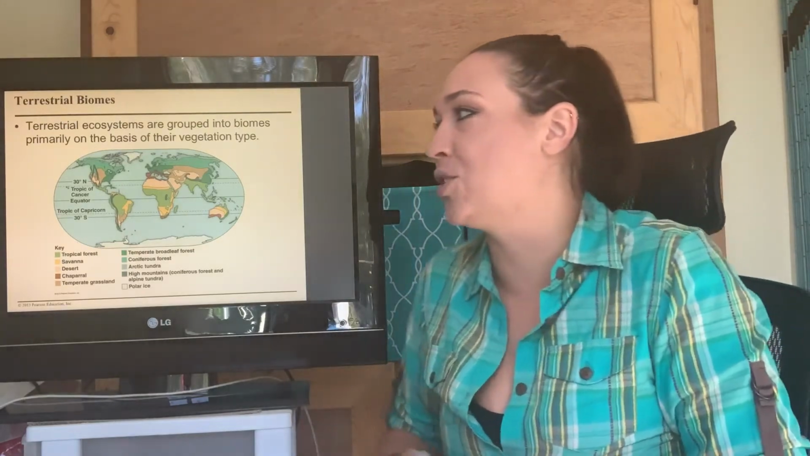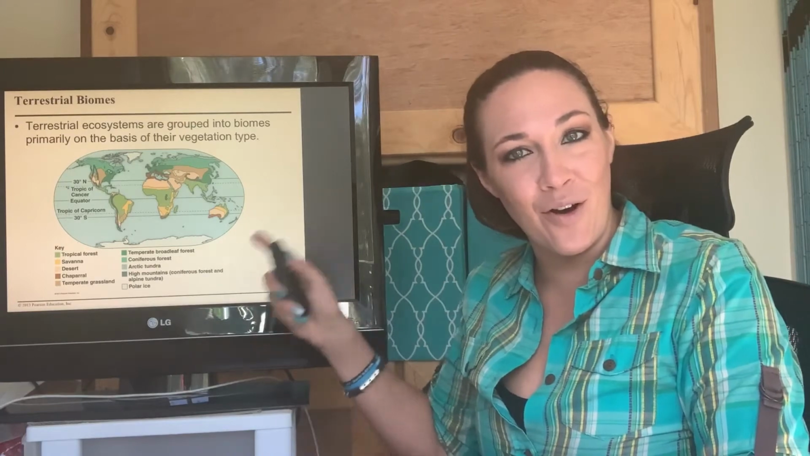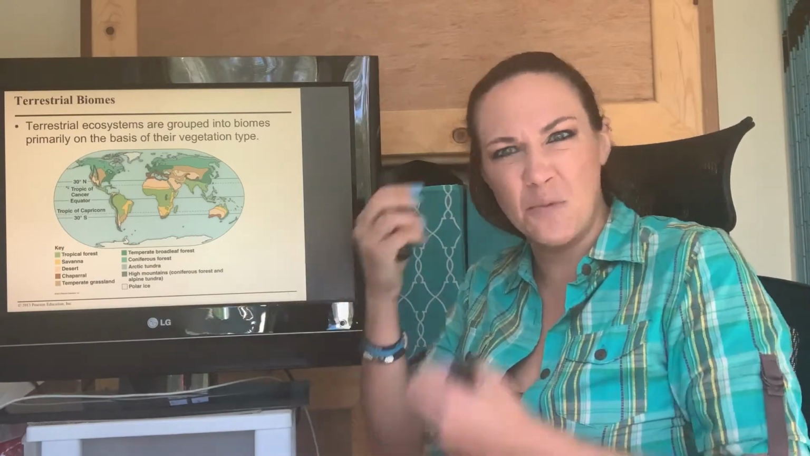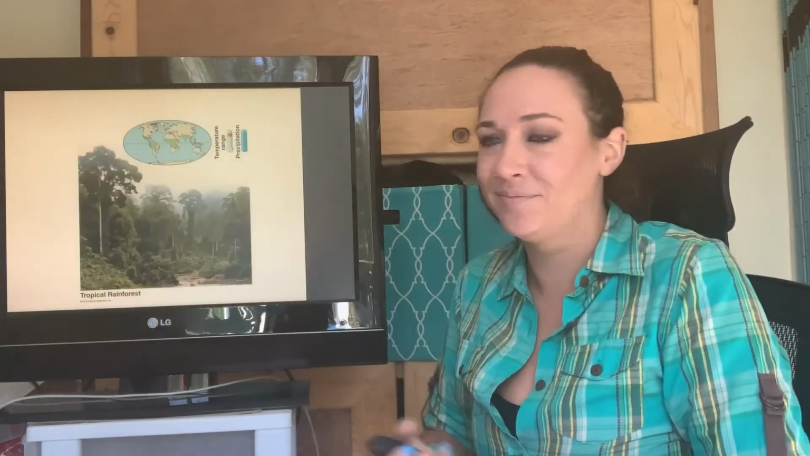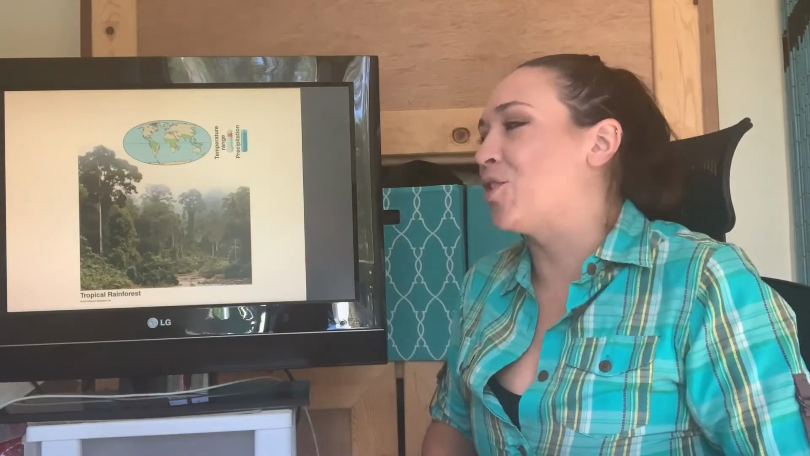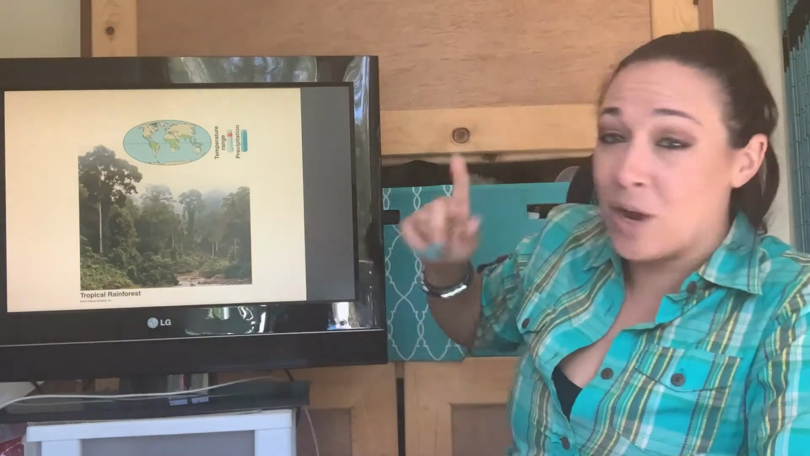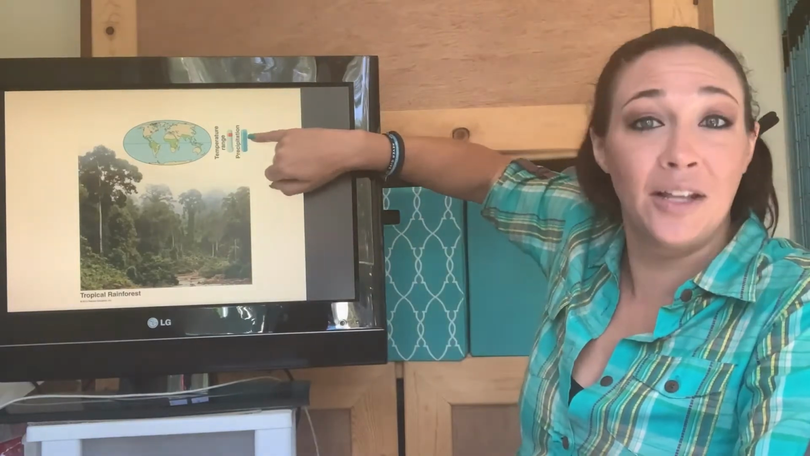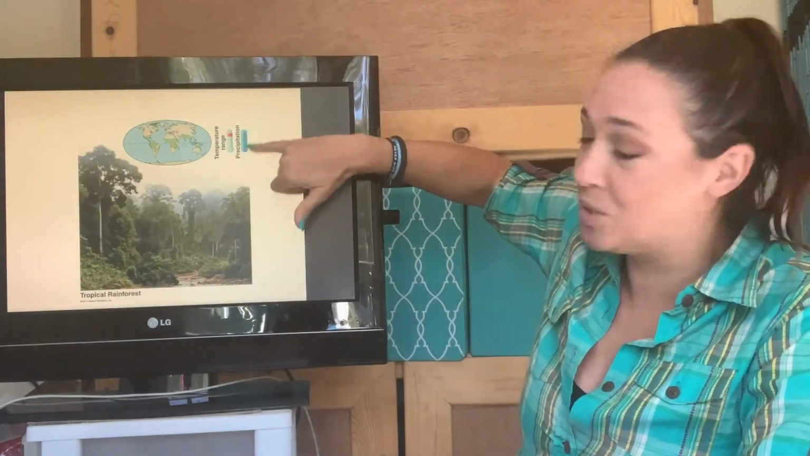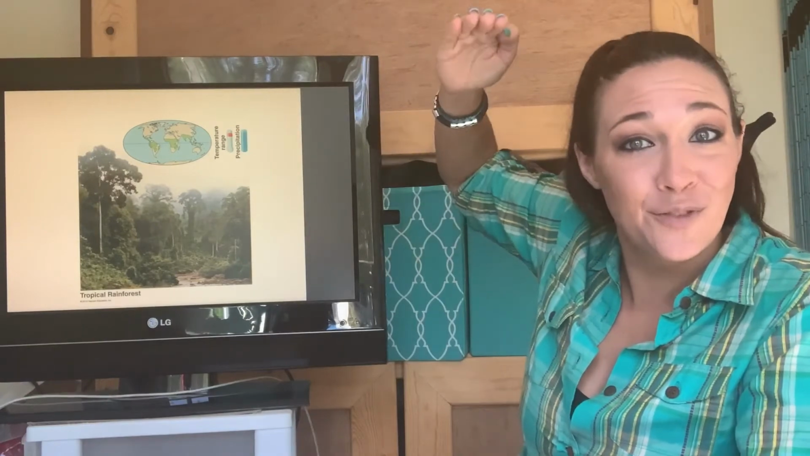So we're going to talk about all these terrestrial biomes. And yes, you will have to know the difference between all these terrestrial biomes. What? Sorry. All right, let's talk about the tropical rainforest. So, this should not shock you guys, but a tropical rainforest actually has a lot of precipitation. So this is our little precipitation gauge right here, and you can see that it's full, which means that it rains a lot. Rainforest, right?